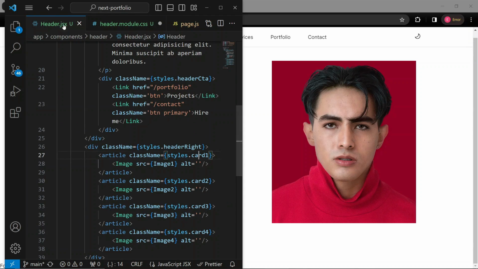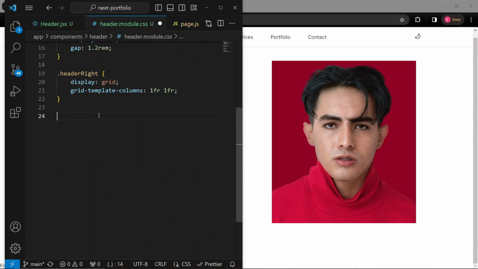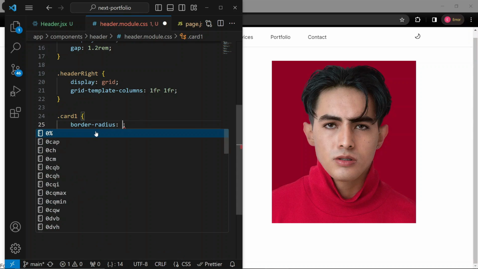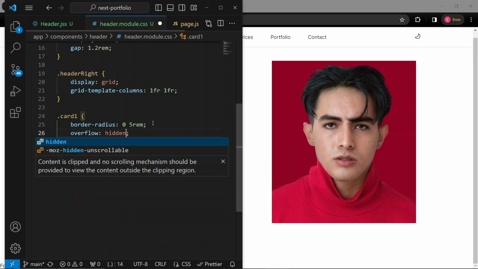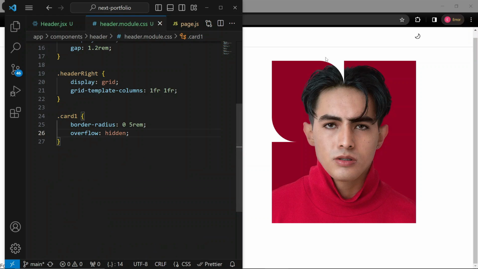Oh, sorry, no 5. It's only 4 images. So let's target the first one, card 1. And I want that butterfly effect. If you don't want it, of course, you shouldn't bother using the border radius. But I'm going to give it a border radius of 0 and then 5 rem. And for this to work, I'm going to give it an overflow of hidden. Okay, so that's the first one.